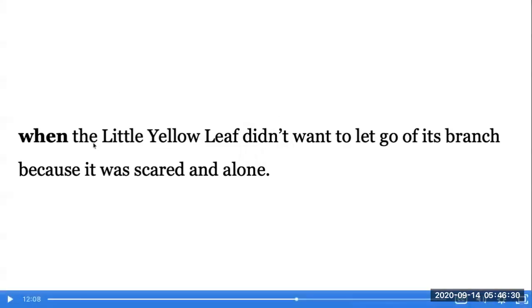Well, it's telling the little yellow leaf. And what do we know about the little yellow leaf? That is our primary character. So this one tells us the character of the story, but it also tells us something else, that he didn't want to let go of its branch because it was scared and alone. So it tells us the character, the main character, and it tells us his problem.